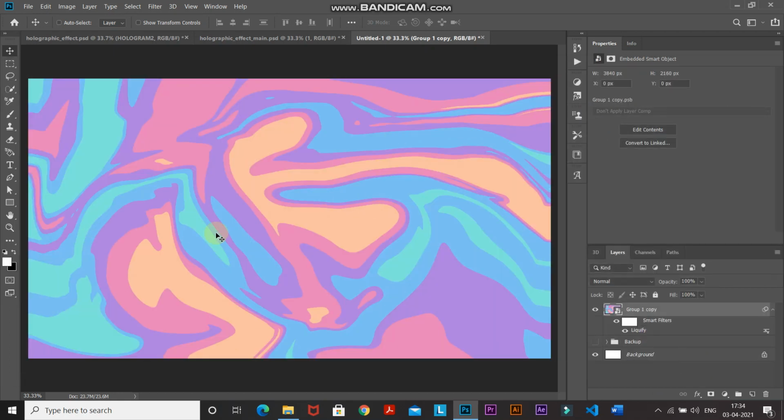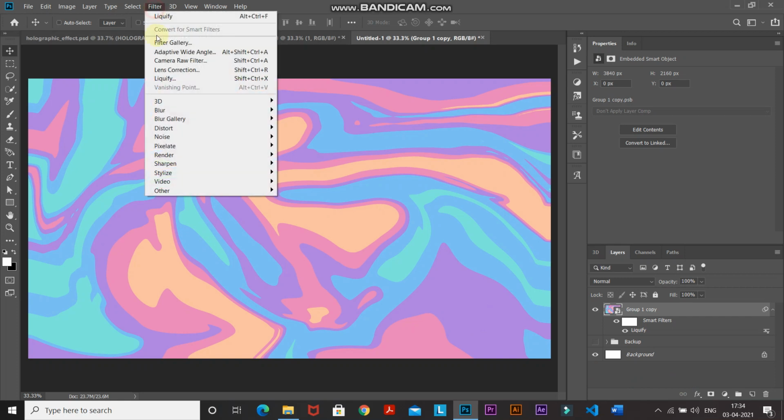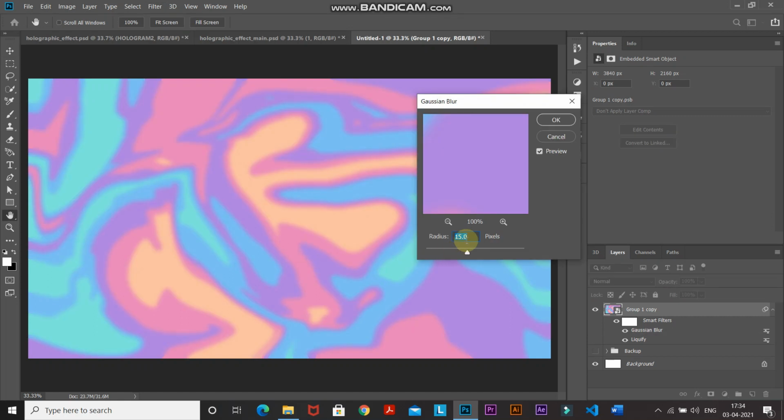And now the next thing we need to do is blur the image so that we don't have any hard edges between the colors. So for that, go to filter and then blur and then select the option as Gaussian blur. And then set the radius as around 15 pixels. Now let me just show you the before and after of this effect, by clicking on the preview checkbox. So this was the before and now this is the after. After that, click on OK.